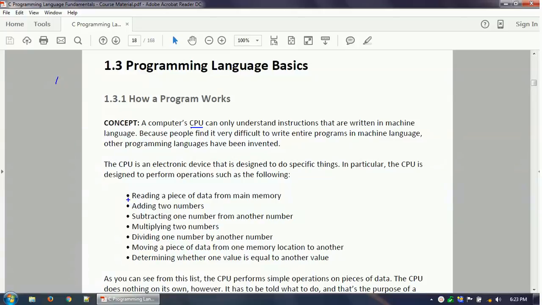So what kind of operations can a CPU do? It can read a piece of data from main memory, it can add, subtract, multiply, divide, or move a piece of data from one memory location to another, which is nothing but copy functionality, and compare one value with another value. These are the things that the CPU does, and whenever the CPU does this kind of thing, the computer actually performs the operation.